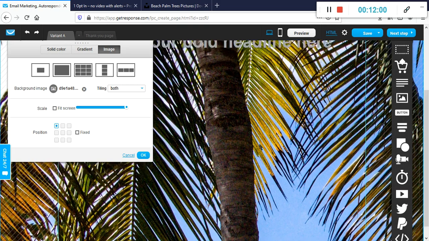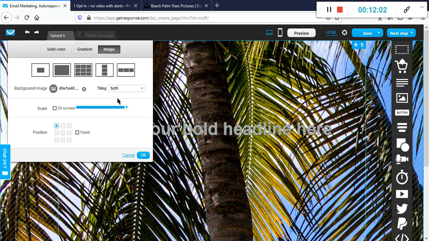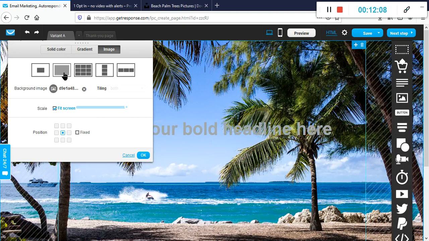And there it's added the image to the background. What you want to do is click on the big solid image. You can do small multiple little images. Make sure that it fits the screen and that it's positioned in the center. Click on OK.